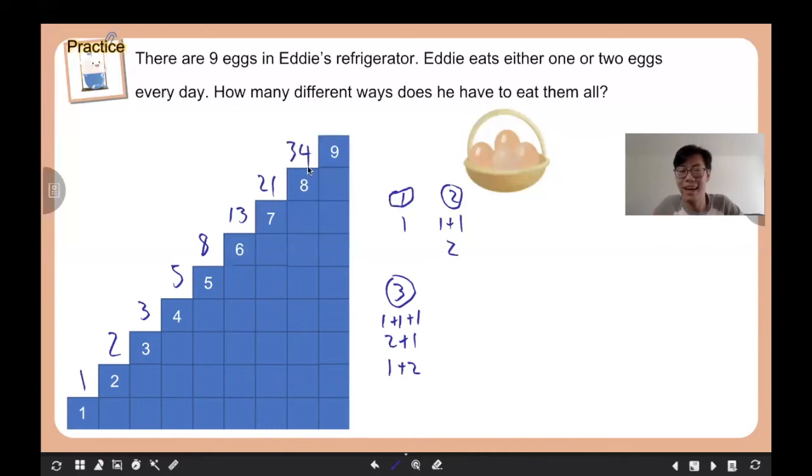Step 9, the ninth egg. How should we be eating it up? How many ways? Yes, 55. Remember, this 55 is exactly the same as the number we just got for climbing step 9. And that's exactly the same here. Remember, look at the previous answers, and then those 2 will help us derive the new number.